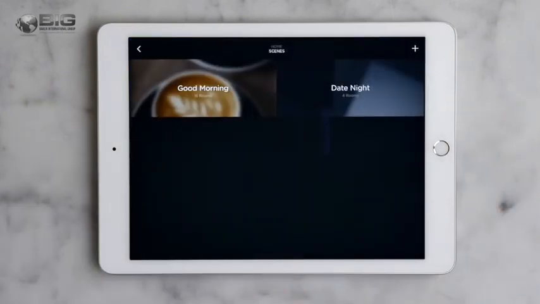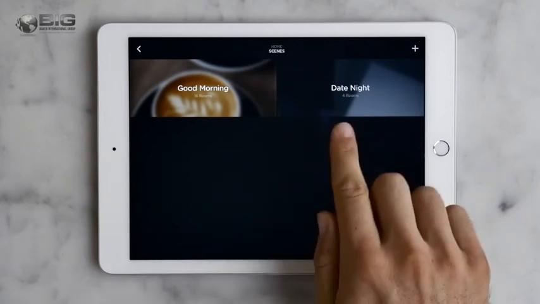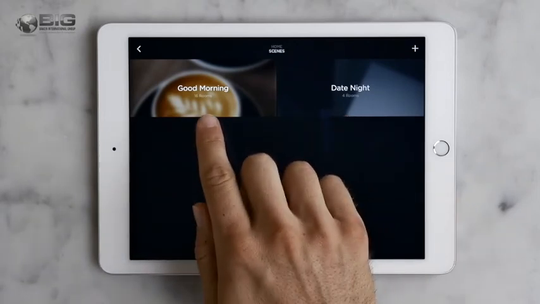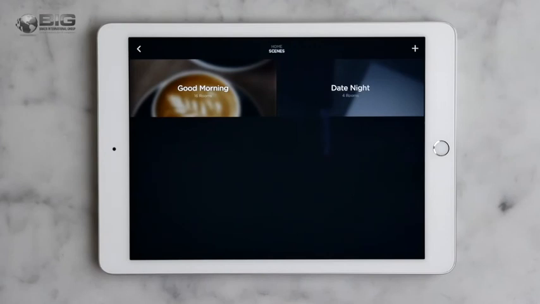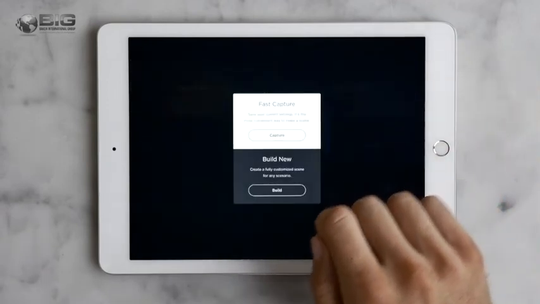Now you can see two scenes that have been created already. One for a romantic night in, the other a wake-up scene. By tapping either of these, we can transform the entire house into whatever mood we want using lights, music, thermostats, and media. Now let's add a scene by tapping this plus sign.